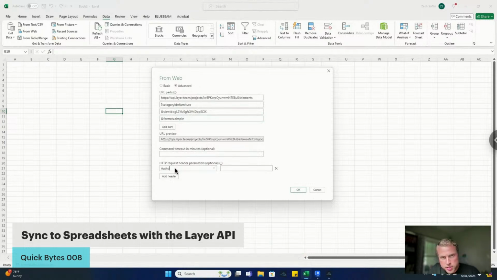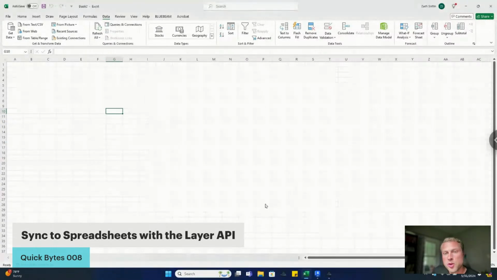The last thing we have to do is authorize the API call. You can find your API token in your Layer dashboard. So I'm going to type in the word bearer, space, and then I'm going to paste my API token directly in here. I'm going to copy this. There we go, and we're going to paste it in here. All right, so I'll hit OK.